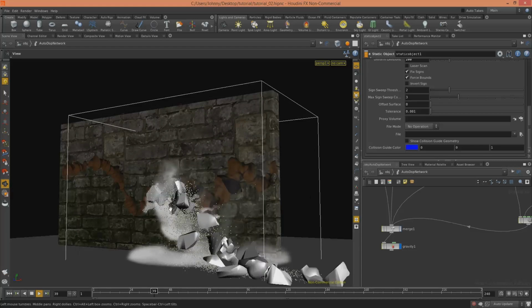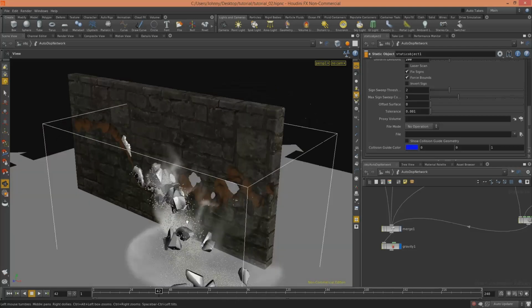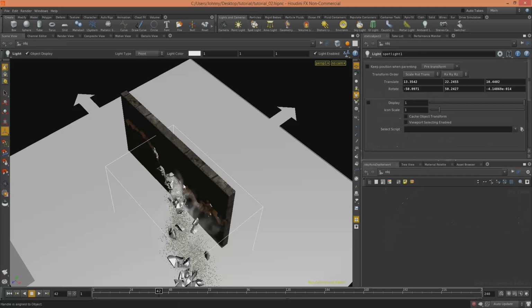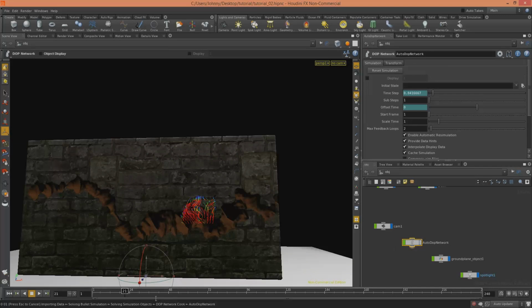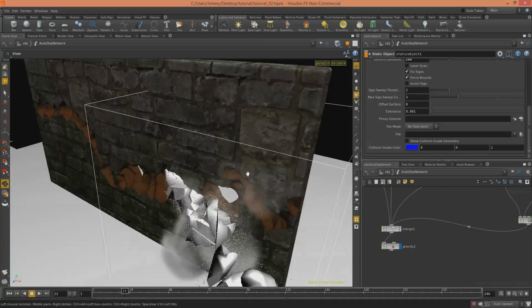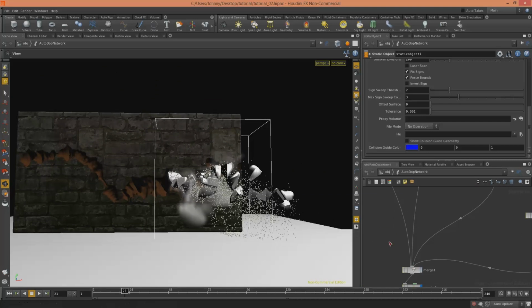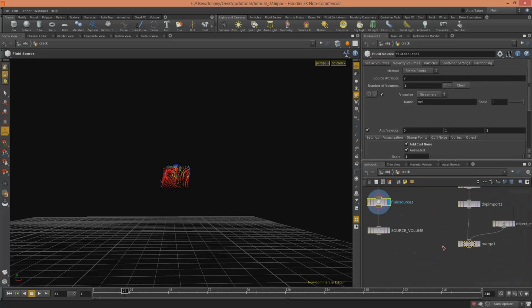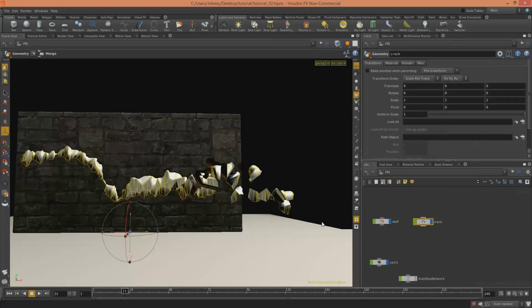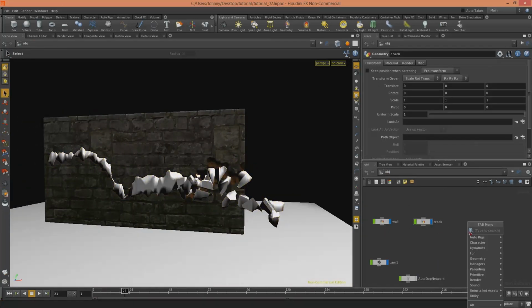Let's simulate this more, and let's add light, by the way. So the smoke is getting shaded. Let's see, where is it? Solving. Yeah. And let's import the smoke to a new object. Let's see, where's the crack? Here's this. And create a new geometry. This is called our smoke.